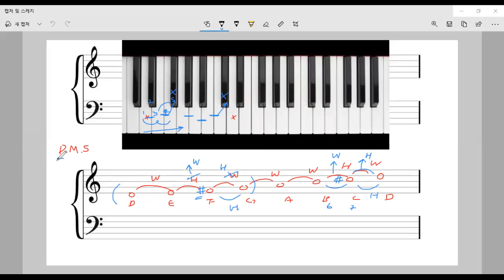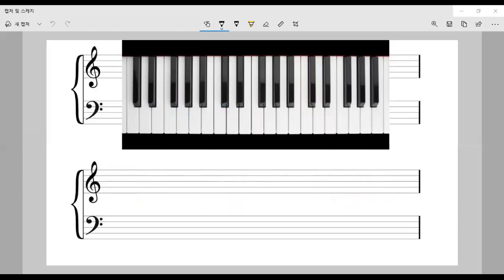So D major scale, we have two accidentals, right? Which is F sharp and then C sharp. You remember the C major scale? C major scale, we don't have any accidentals, right? But from D, we have F sharp and C sharp. Okay, so let's look at the E major scale here.